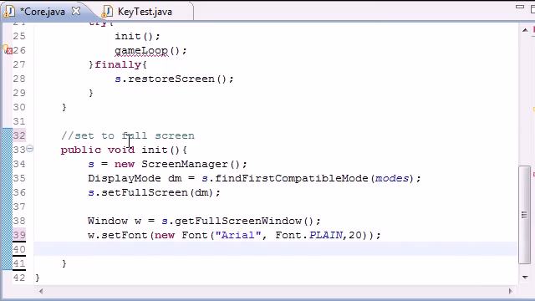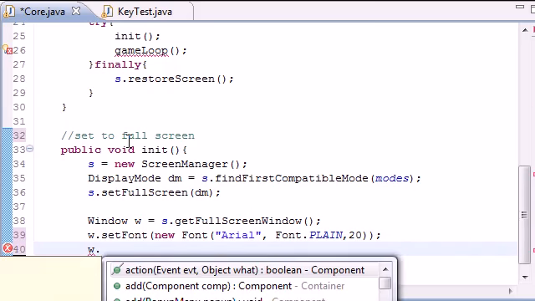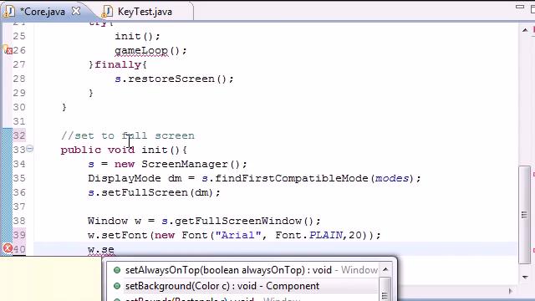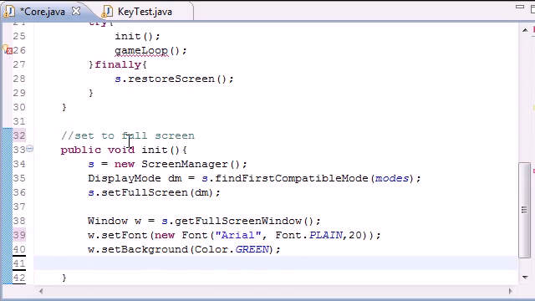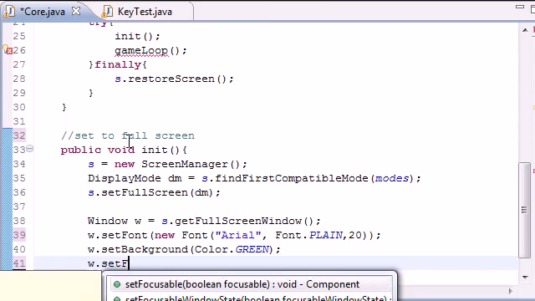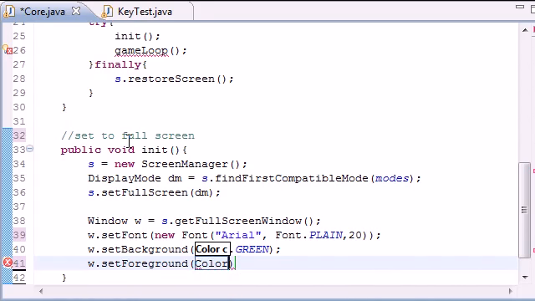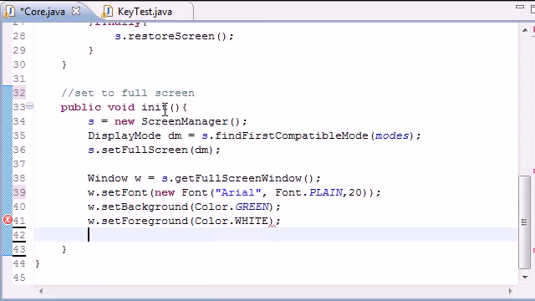And now what we need to do is set background and foreground. So w dot set background right there, and we're going to set this equal to color dot green, because it's the first color I thought of, and w dot set foreground, and this is going to be color dot white. So our text is going to be white on a green screen, but not a real green screen, just that our computer is going to look green. And now we're going to set running equal to true to begin with, because we need to set it equal to something or else it won't know.